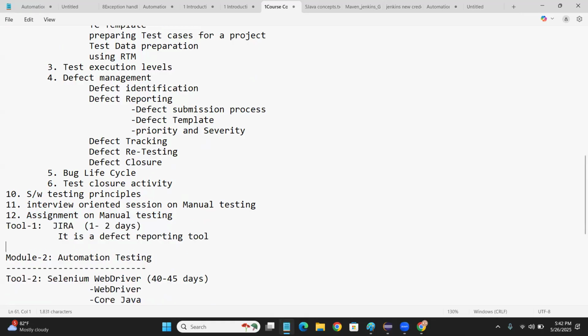Then we go for one tool, Jira. It is a defect reporting tool we are going to see. Jira is the defect reporting tool which we are going to discuss. Then module 2, automation testing. The Selenium WebDriver we are going to discuss. It will take around 40 days of classes for us.